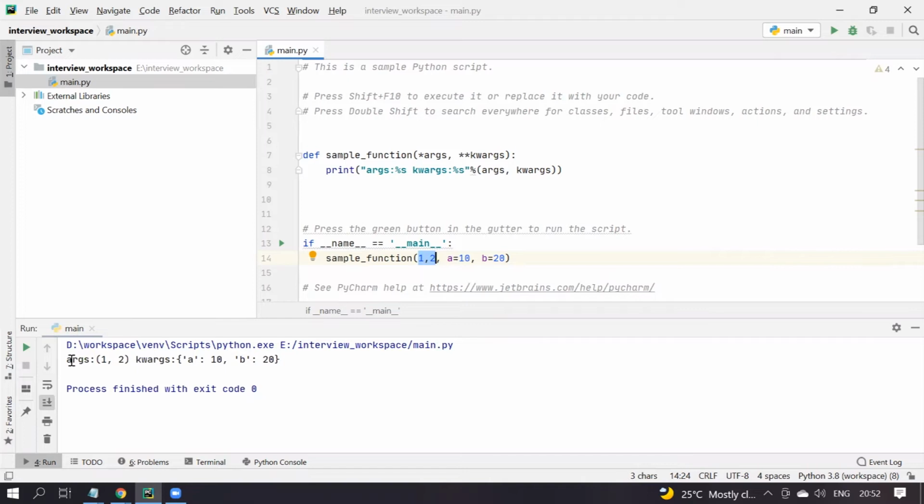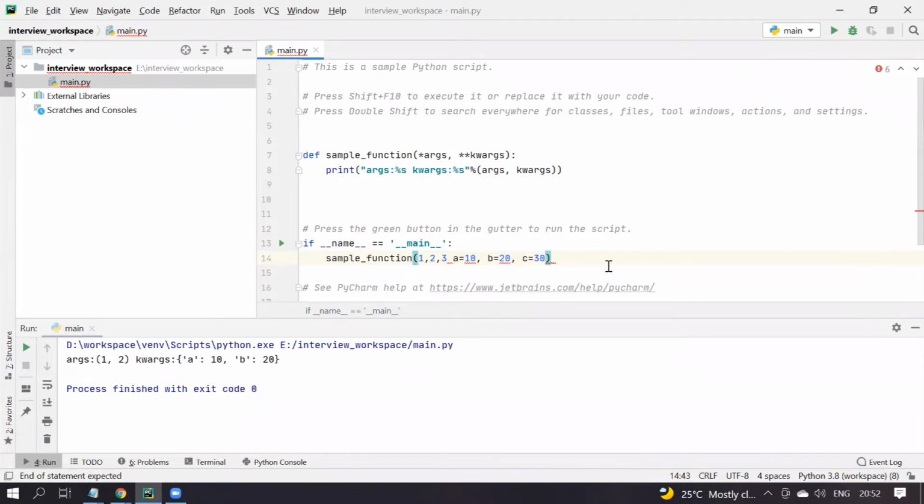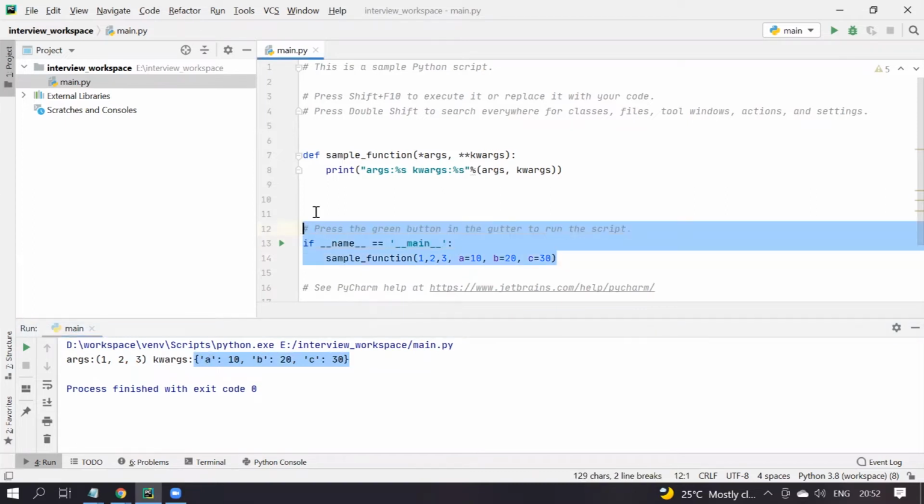Okay, if you observe the output here, the ARGS is having one tuple and the KWARGS is having one dictionary content. And this way we can create one function with unlimited arguments. So if I increase the count of the arguments, that doesn't matter. You see, now these are 3 arguments. These are the 3 key value pairs. So you can give as many arguments as you want to this function.